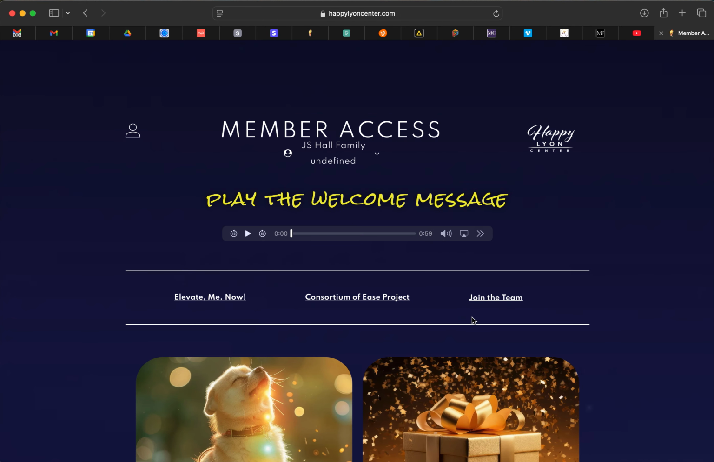Okay, there's a couple buttons up here. These are things to kind of explain how things go, just the gist of how things work. Easy access. So if I just clicked on Elevate Me Now, it actually opens a new window and it takes me back to the website. So that's one way that's really, really easy.